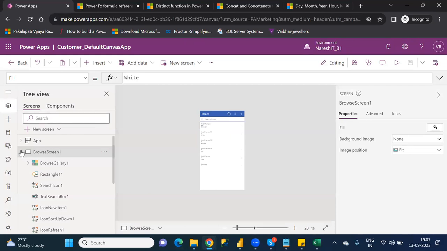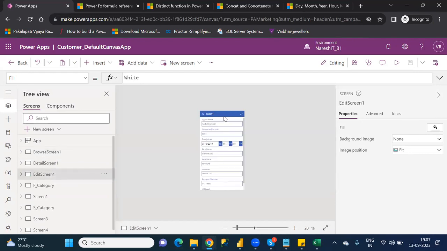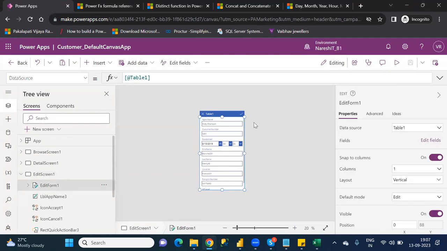So see here, in this one, there are three different default screens created with the default Canvas app, right? In that, the edit screen is there. In that, you are taking an edit form. See here, in the edit form, whichever gallery item you have selected, that related column record is displayed in each and every text box.